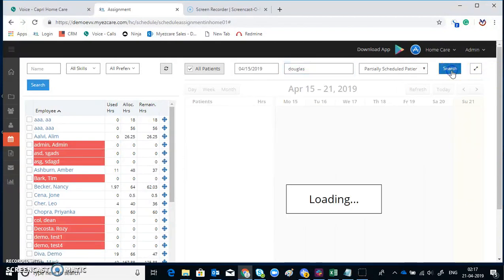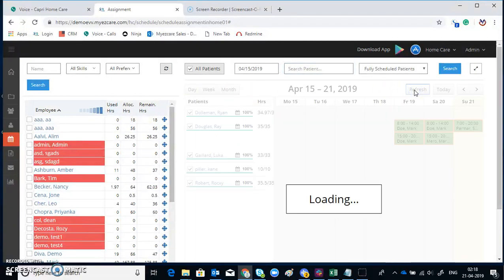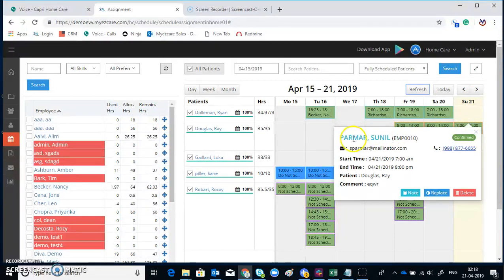Let me search for this patient. Fully scheduled patient. If I go to fully scheduled patient, I remove this, and refresh. Now we can see this Douglas Ray has been successfully scheduled with Sunil Parmar. It's showing up clearly, and when we click on this, this is the name of the employee who will be going for the caregiving purpose for this patient, Douglas Ray.